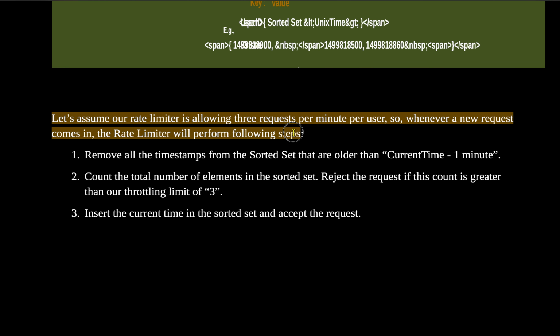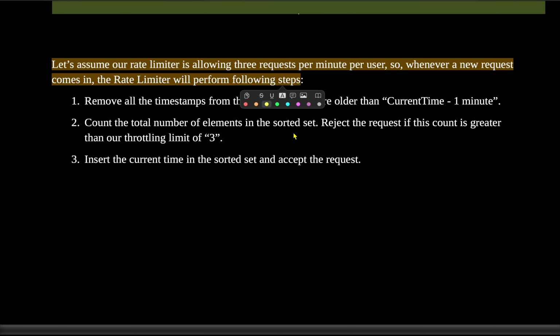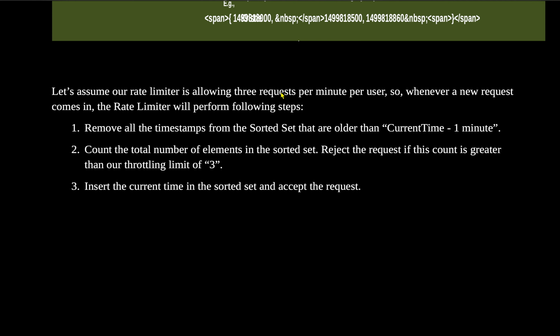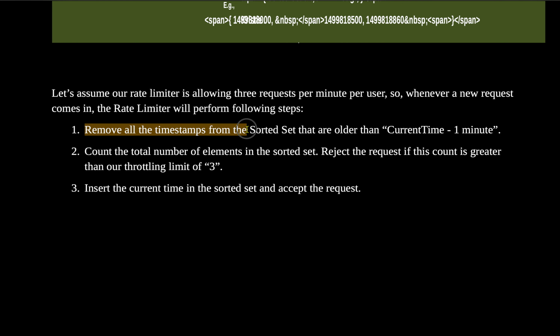Let's assume our rate limiter is allowing 3 requests per minute per user. So whenever a new request comes in, the rate limiter will perform the following steps. Remove all the timestamps from the sorted set that are older than current time minus 1 minute. This is generally a cleanup process. Why are we taking 1 minute? Because 1 minute is the window we are serving for, so 3 requests per minute per user.